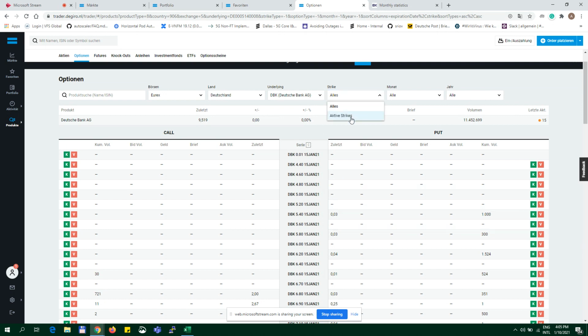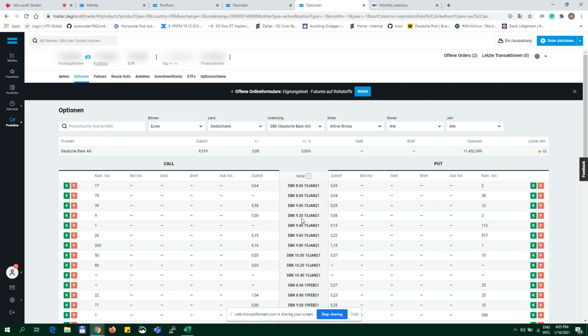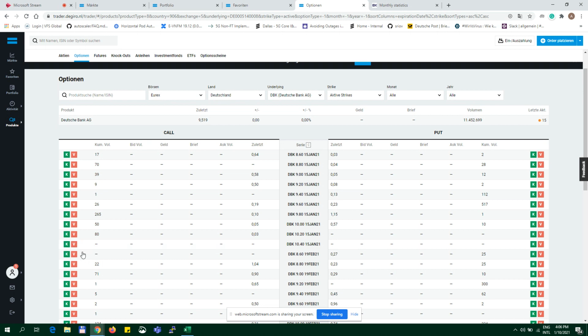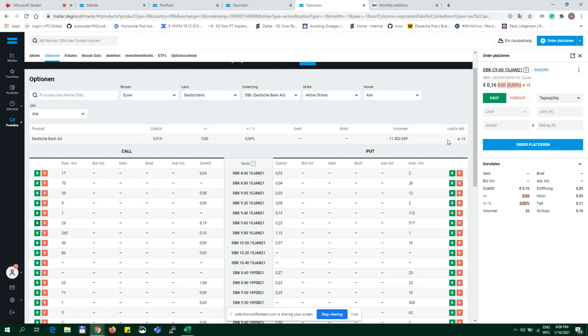But you can always choose the active strikes. Yes, so it will give you the active strike. Currently it is traded at 9.5. Yes, and if you see here, these are the available strike prices. And if you want to buy a call, let's say you think, okay, it's going to go up from 9.5, then of course you can choose the respective strike and click on buy here. Yes, and then of course you can add how much you want to buy.